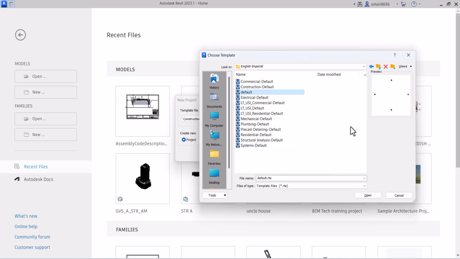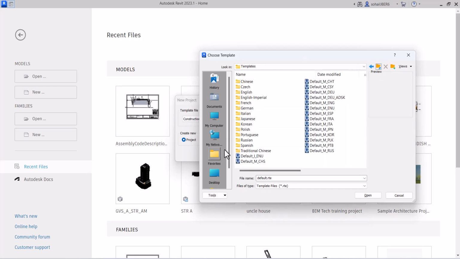In case you want to work with, let's say, plumbing or HVAC or firefighting or electrical, you'll have to choose a particular electrical or mechanical plumbing template based on what we need to model. So we'll switch back to the English folder, wherein we'll find the templates in millimeters.